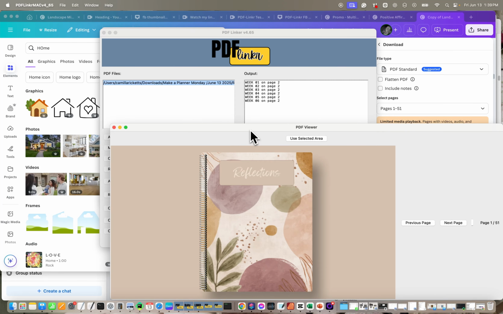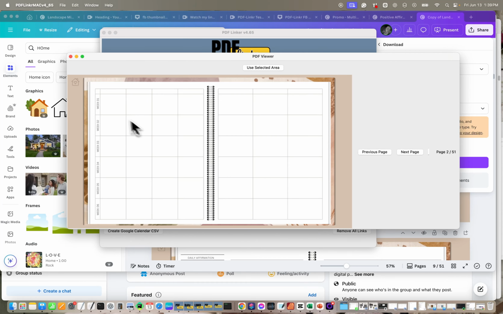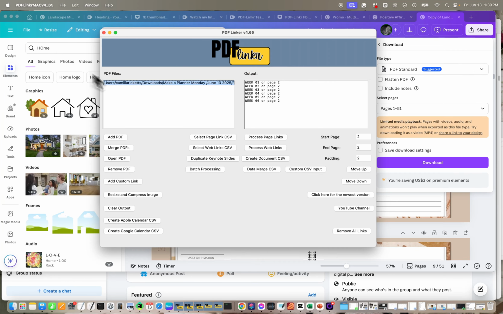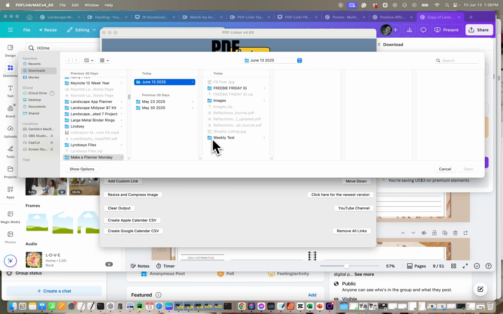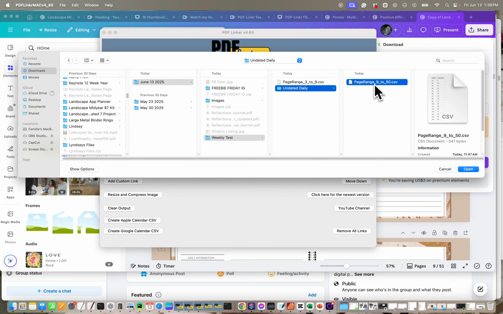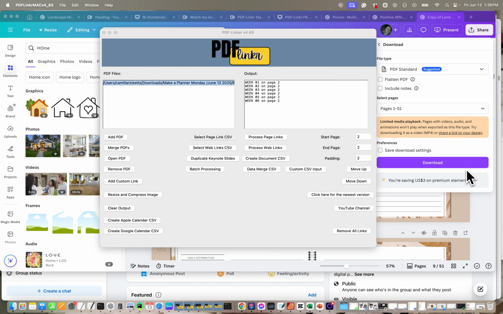Open the PDF. And now I'm just going to select my entire calendar area. Use selected area. And then this one, we want that daily page range 9 to 50. And process PDF. And that's finished.